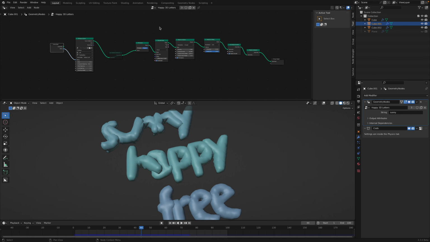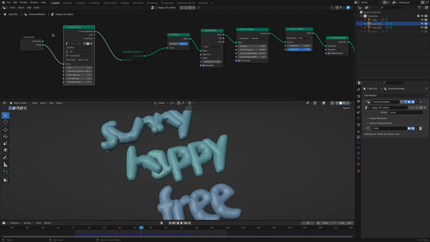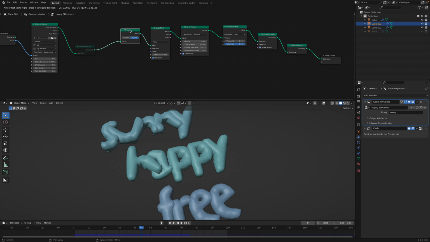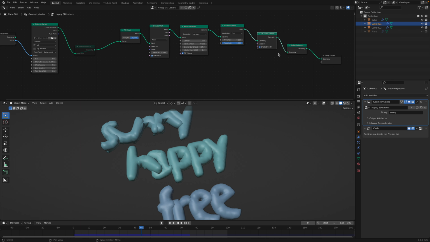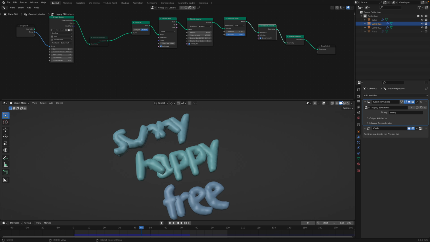But let me quickly show you the nodes. String to curve, and there's a realize instances over here and realize instances over here. That's going to be important later. And there's a fill, extrude, mesh to volume, volume to mesh, etc. The cloth you will see in a bit.